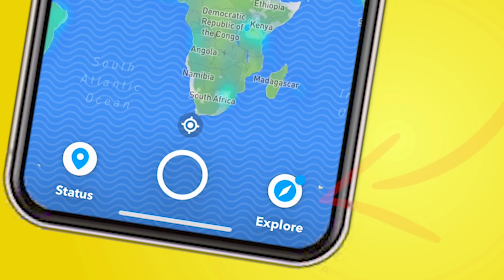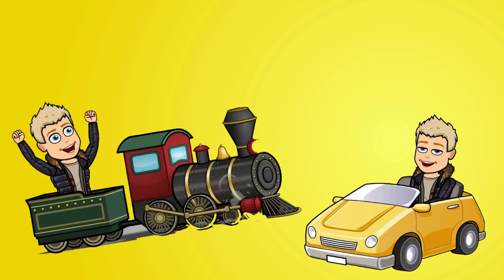We've got the Explore feature which came out last year, which allows you to see where your friends have been traveling to via car, train or plane. That's an interesting feature, and this new status part involves the Explore feature.